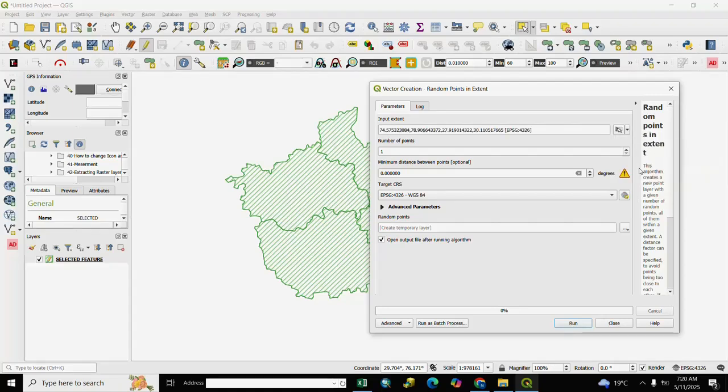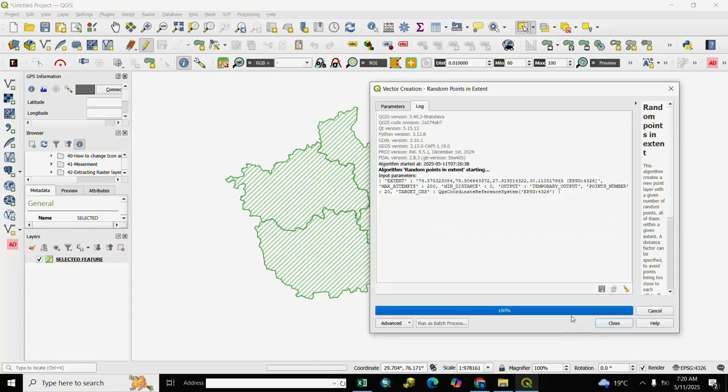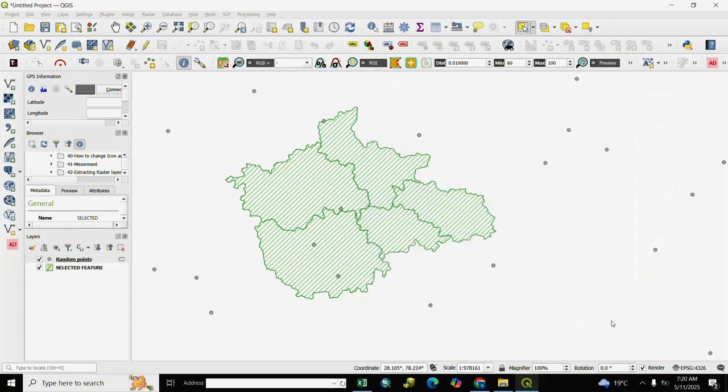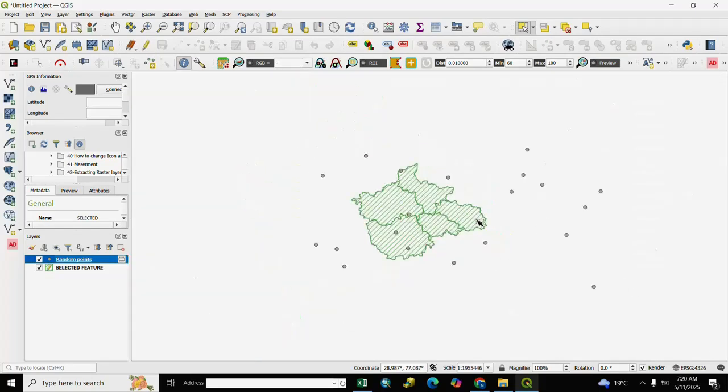You select it and you write a number. We write 20 and after it we run. We close it. You see here 20 points are created.